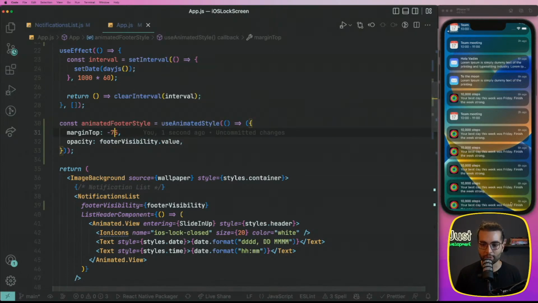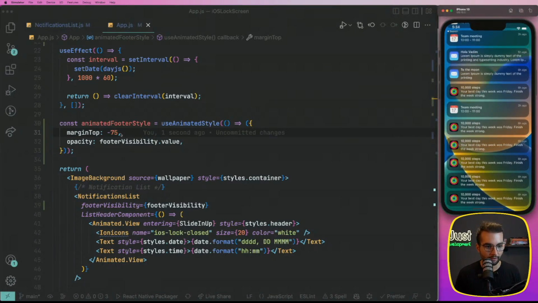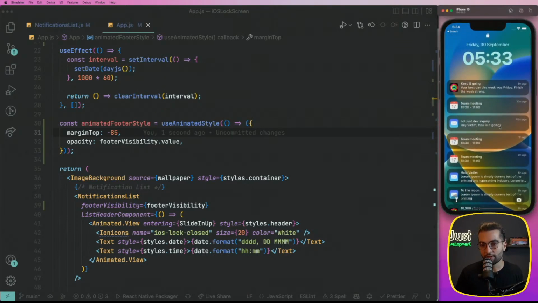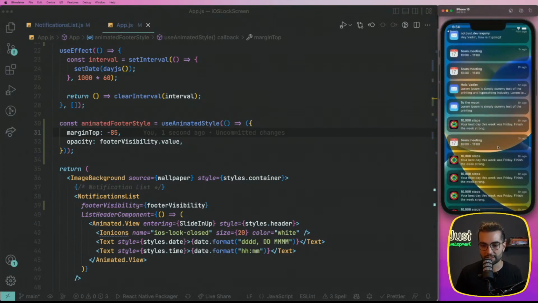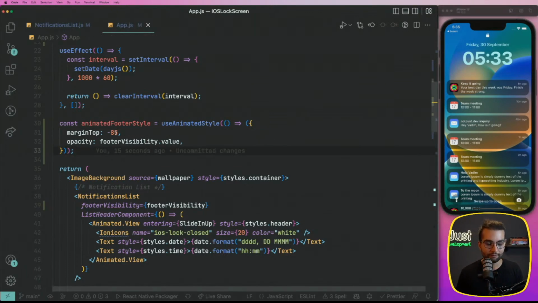Yes, if I put 75, we see there is still a little bit of space available there. And if I put 85, it's right where it should be. The problem right now is that when the footer appears, we do not give back this space to it, and the footer is displayed on top of the list. So this value should be 0 when the footer is visible, and it should be -85 when the footer is invisible.